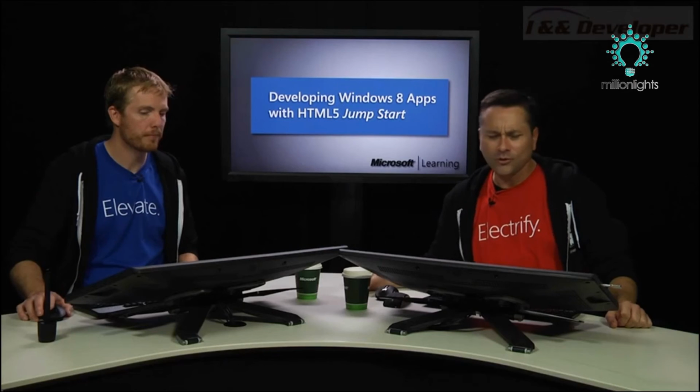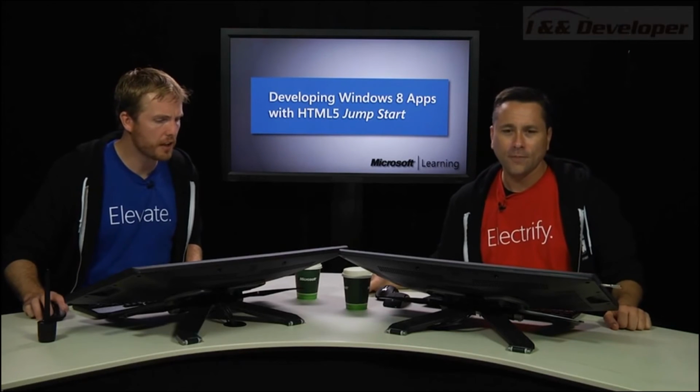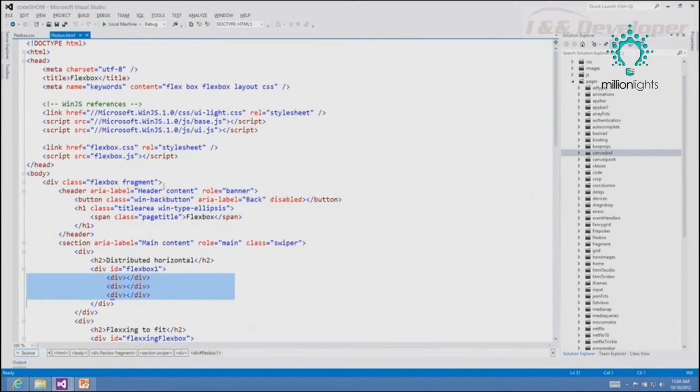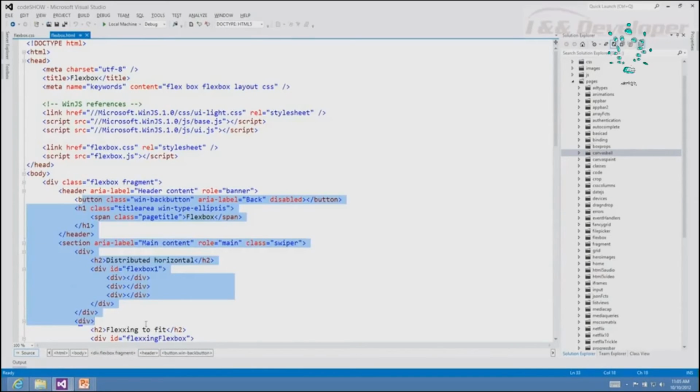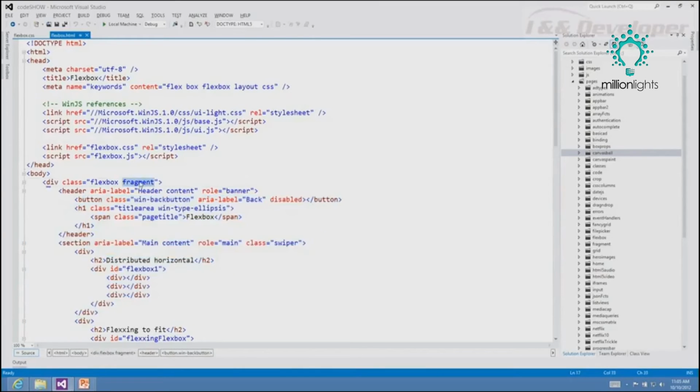So show us that code again. Yeah, actually on the HTML itself, you can see something interesting going on here. This page was created from the page control item template in Visual Studio. You don't have to write this, but you automatically get these classes decorating this div that contains all of your code. All of the pages have this fragment, and this page specifically, since I called it Flexbox, has another class of Flexbox.